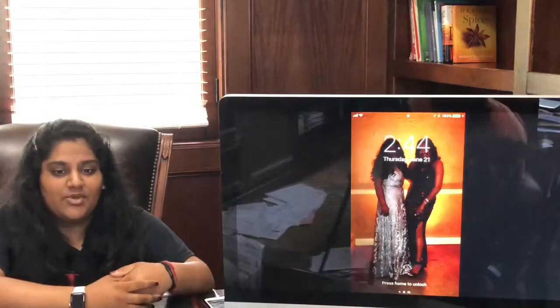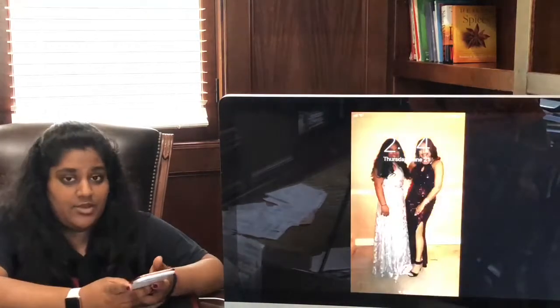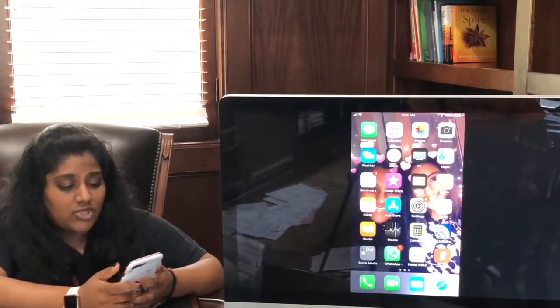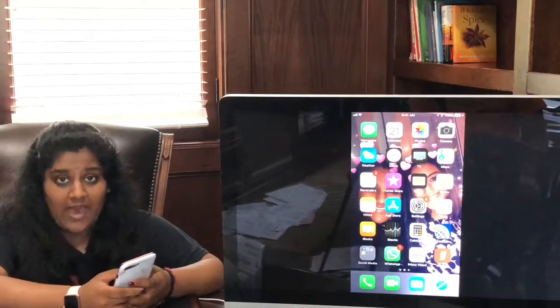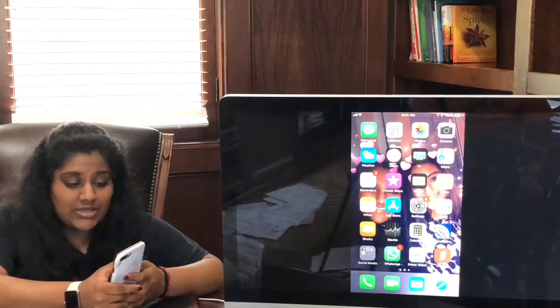So today I'm going to show you how to use a clock app. To use the clock app, you'd open your phone and look for an app that has a black background with the white clock on it. And once you find it, you can click on it.